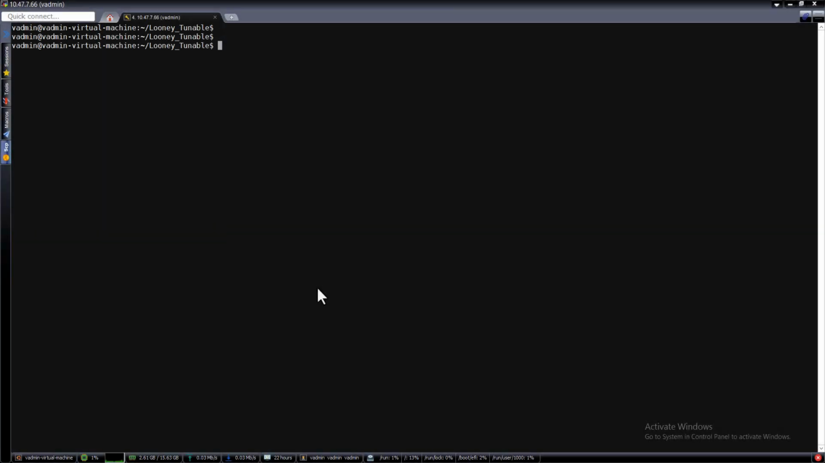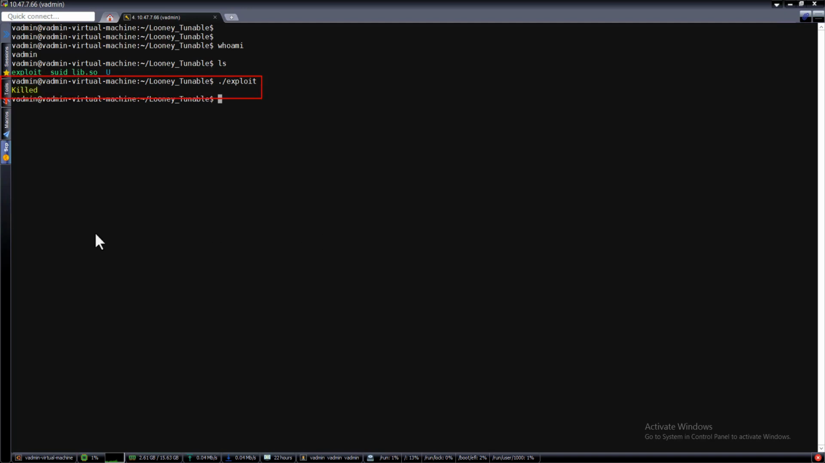In the Ubuntu server, when we run the whoami command, we can see that we are currently the vadmin user. Now let me run the exploit once again. You can observe that the exploit failed because VSP killed the illegitimate exploit executable in zero dwell time.